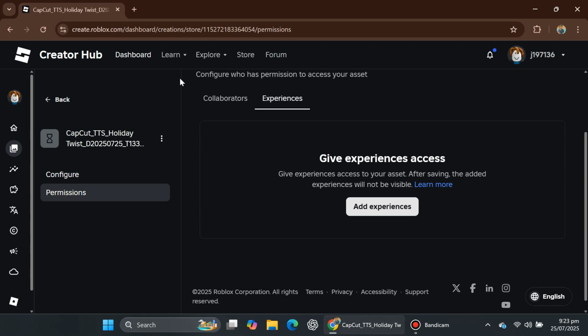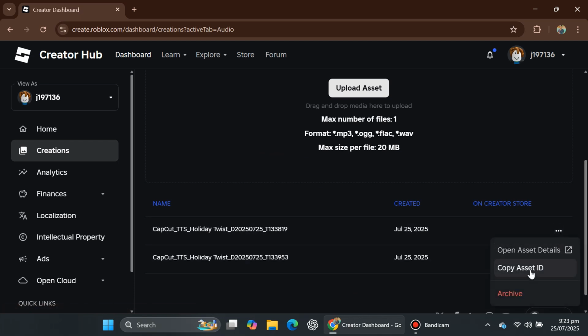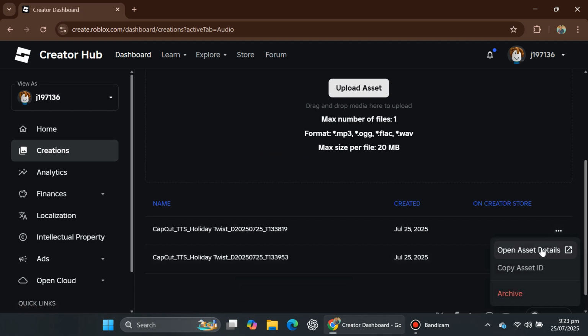Go back to your audio list, hover over your sound effect, and click the three dots on the right. Select Copy Asset ID to get the audio ID for your game, or click Open Asset Details if you need the audio link. To copy the link, select the address bar, right-click, and choose Copy.